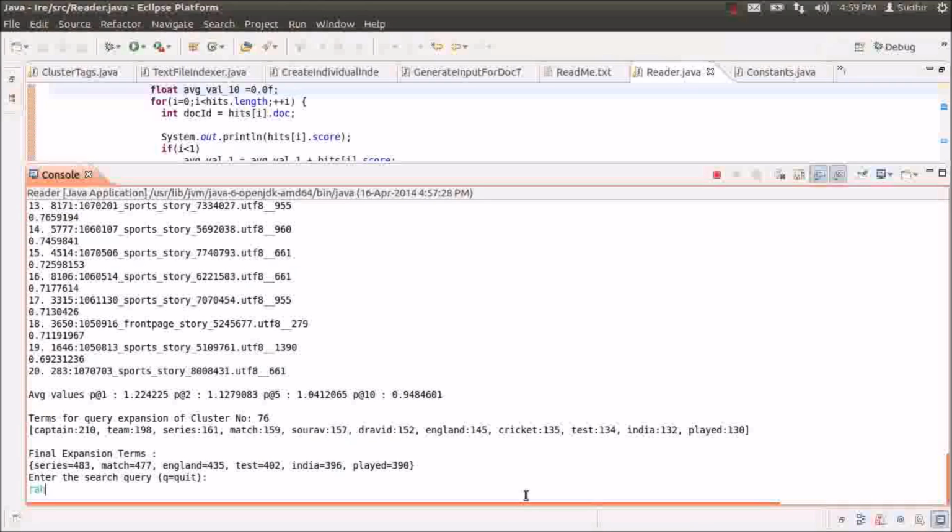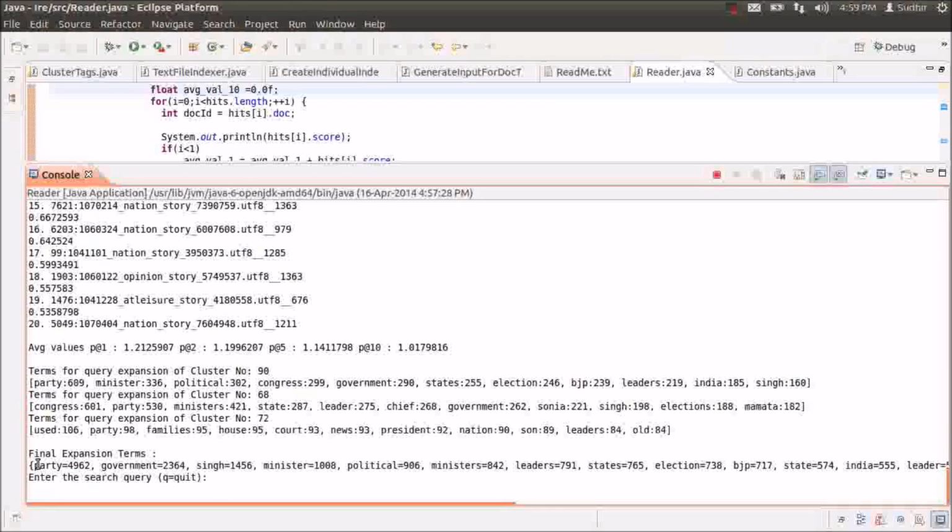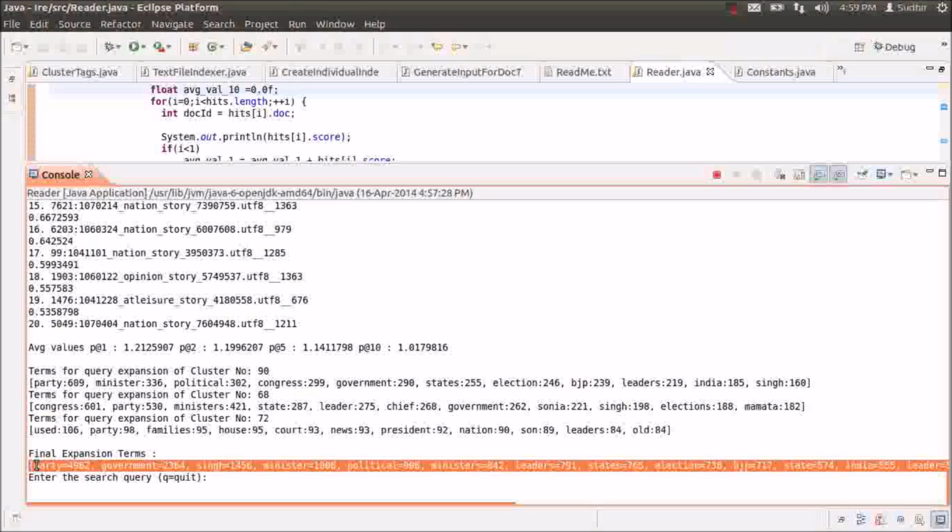Let me give a new query, Rahul Congress. And I get party, government, minister as the final expansion terms.